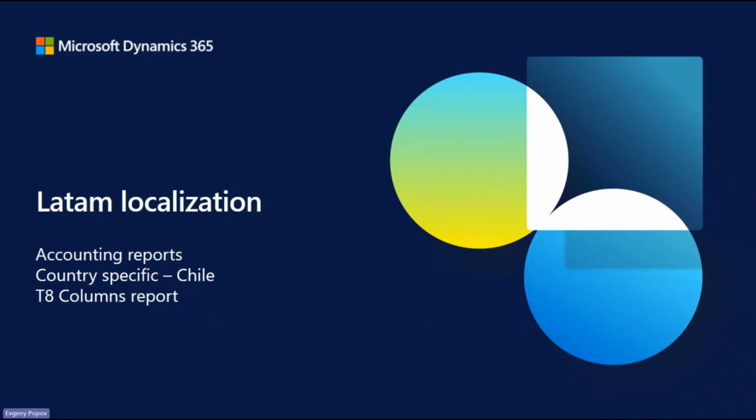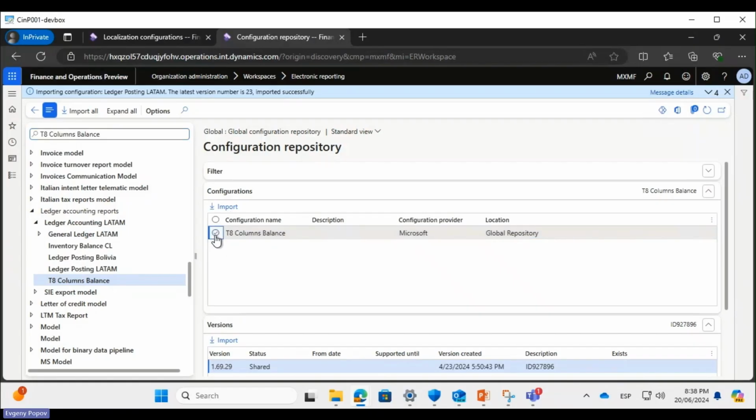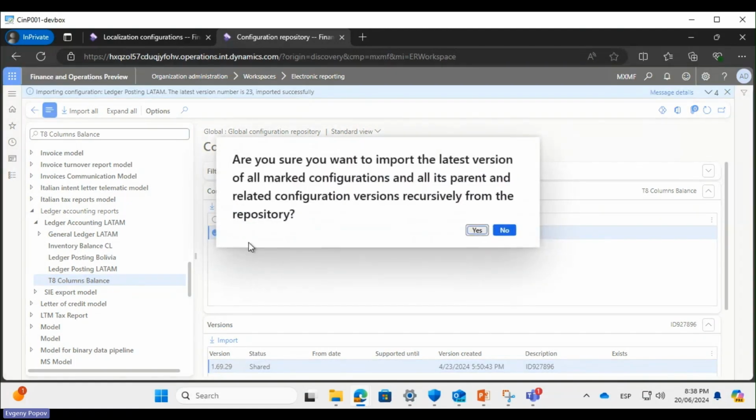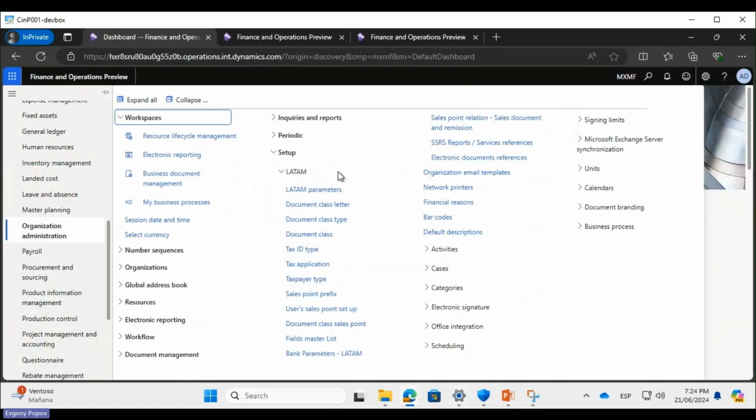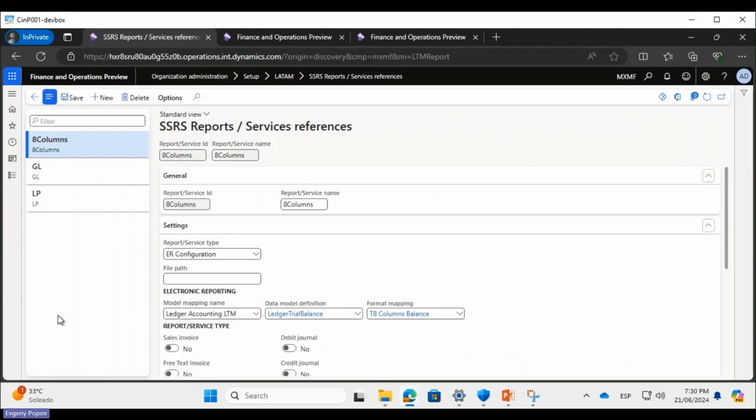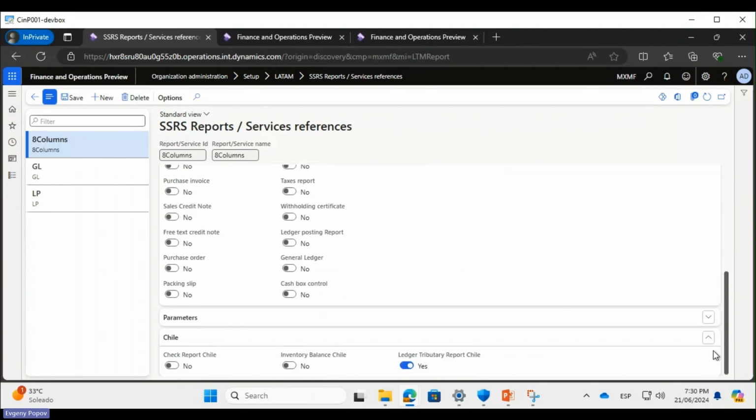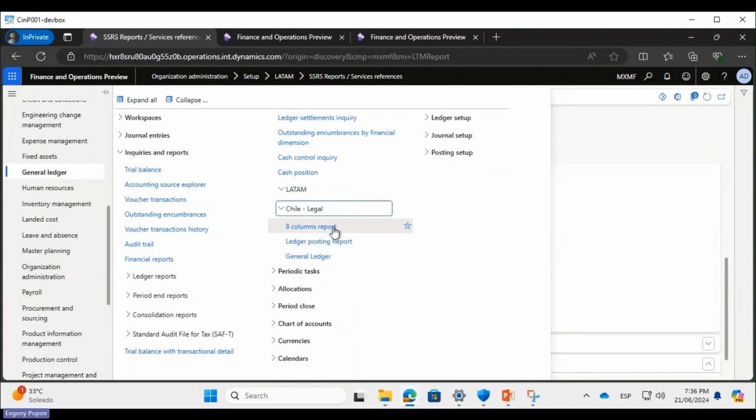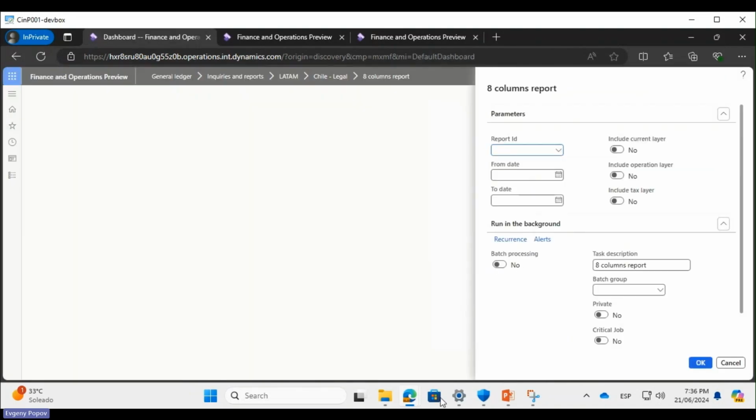Eight columns report configurations. Download the format from Global Repository. Go to Organization Administration, Setup, LATAM, SSRS Report Services References. Complete Report ID and Description. Complete Settings section. In Chile tab, check Ledger Tributary Report Chile. Go to General Ledger, Inquiries and Reports, 8 columns report. Select the period for the report.